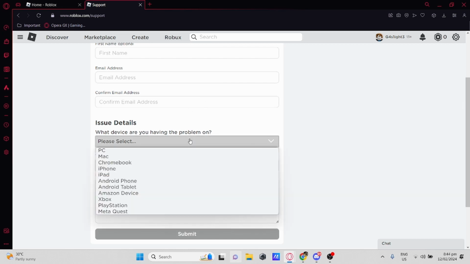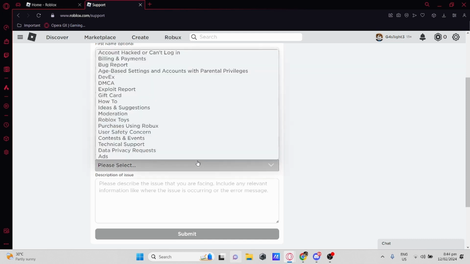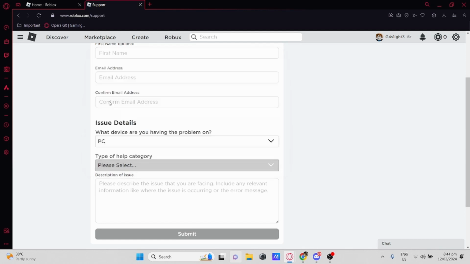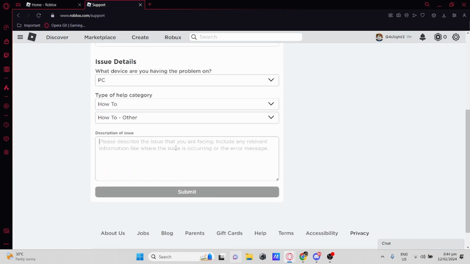Then below that, select the device you're having the issue with by clicking this and finding your device right here. Then, what you need to do next is select what type of help category you require. So just click this and select How To. It will then give you another thing to select, so just click this and select How To Others.